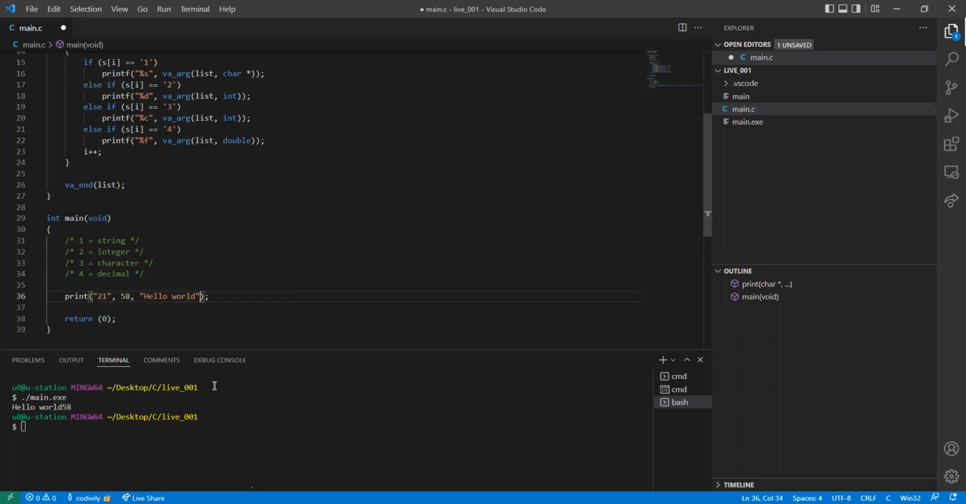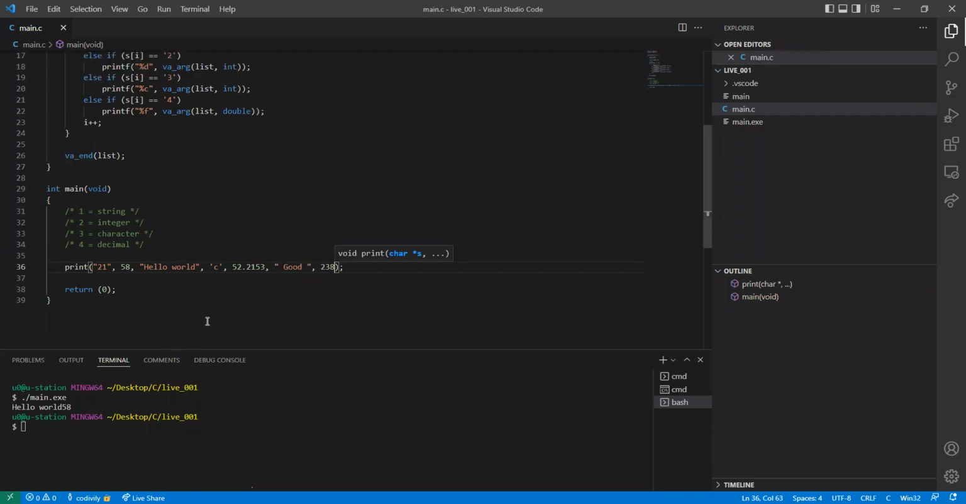And next, let's try to add more things. For example, a character. And next, we're going to add something like a floating point number. And let's add another string, good. And we can even add in spaces and things. This code will still work. So now we have to update the first argument, which we call the format.